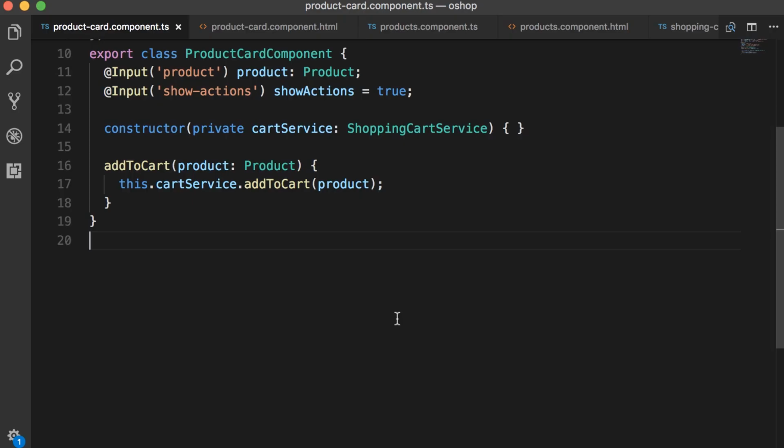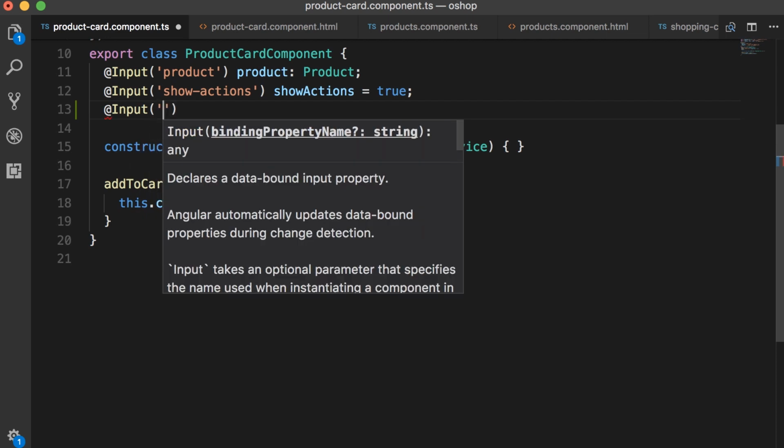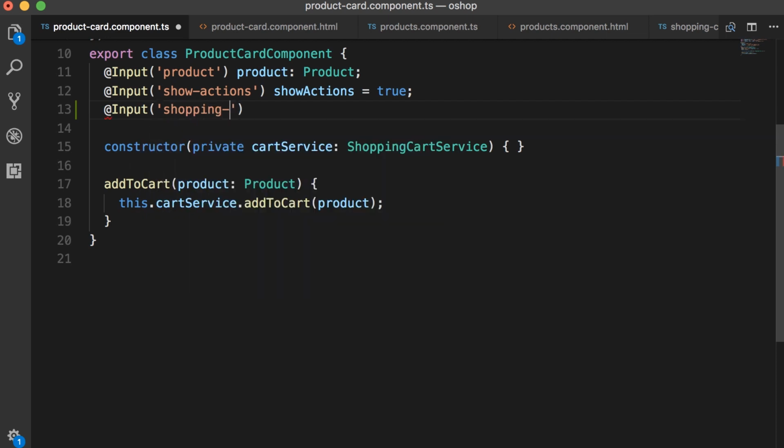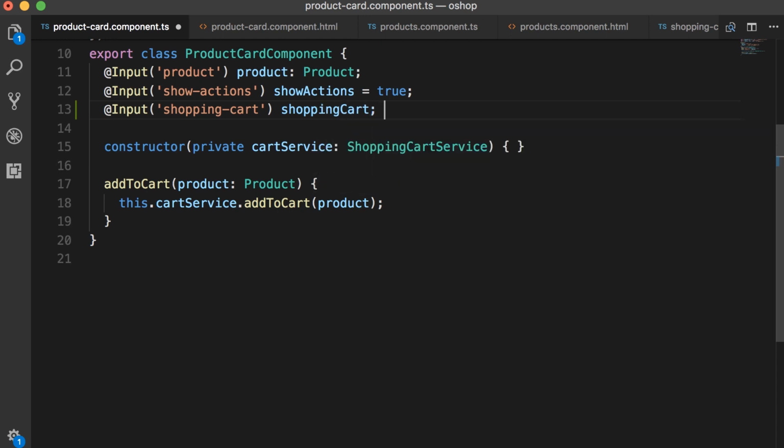So the first thing I want to do is here in the product cart component, I'm going to define a new input property. So @Input, we're going to call this shoppingCart, set it here. Now at this stage, we don't have an interface like ShoppingCart. Potentially we can add that in the future. So here's our input property.